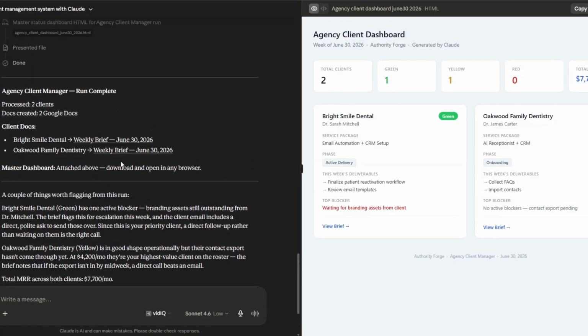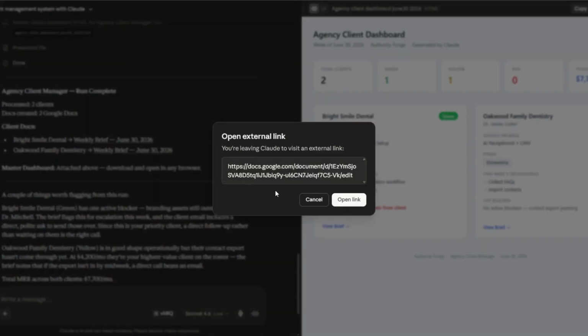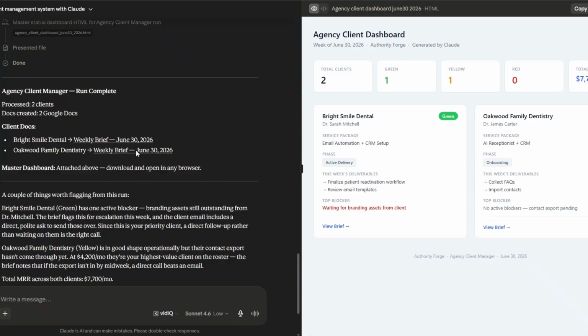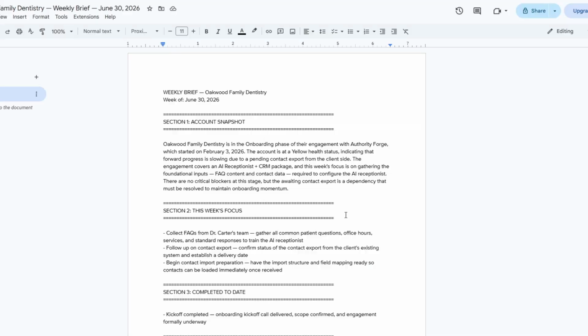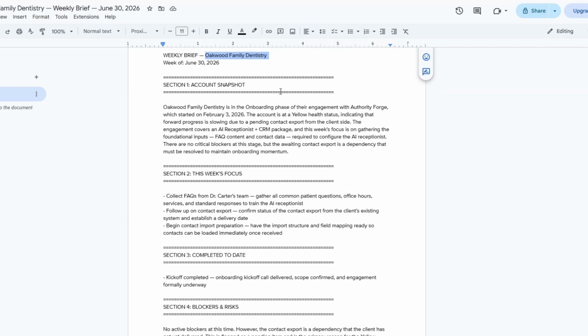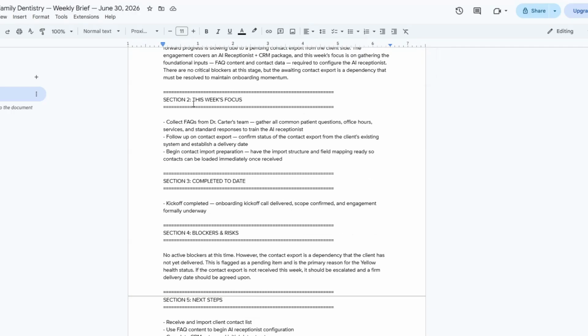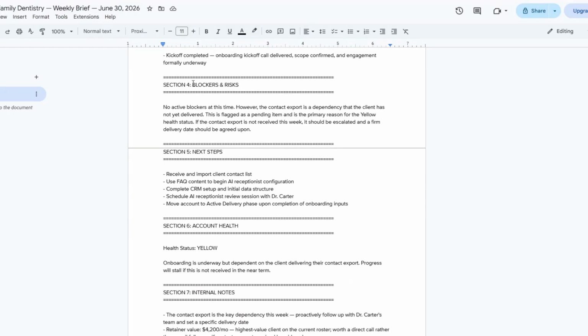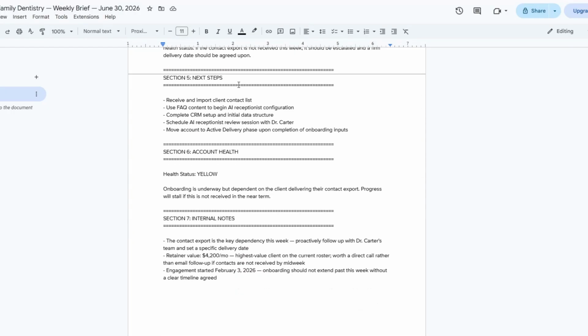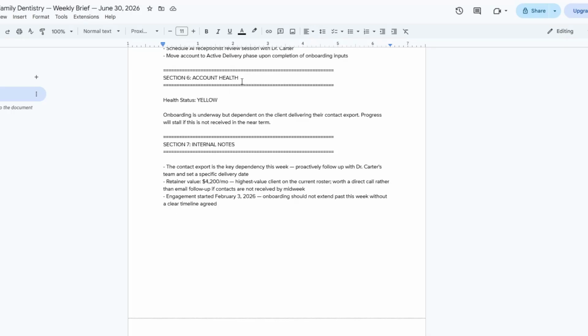So now let us preview the briefs for both our clients. To do that, I'm going to open this link. It's for the first client, and this one will be for the second client right here. When we open our 2 links, here you can see our weekly brief for one of our clients, Oakwood Family Dentistry. The first section of the brief is account snapshot. The second section is this week's focus. The third section is completed to date. The fourth section is blockers and risk. The fifth section is next steps. The sixth section is account health. And the 7th section is internal notes.